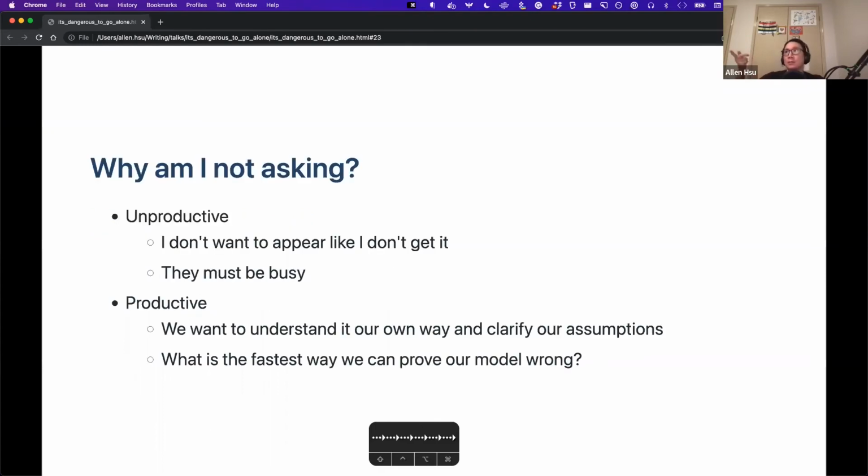So the counter to that is, why am I not asking? I think I class these two things that I've done right and wrong. An unproductive thing would be, I don't want to appear like I don't get it, because that's going to slow you down of getting it. And the other one, and really important now that we're mostly remote, is they must be busy. It's really easy to assume someone's busy.